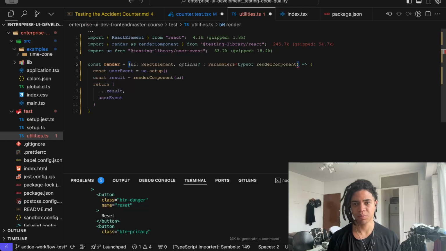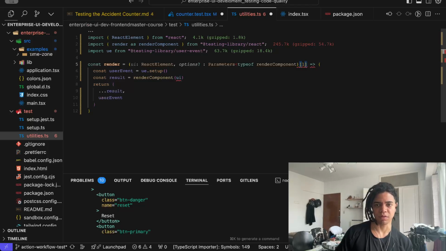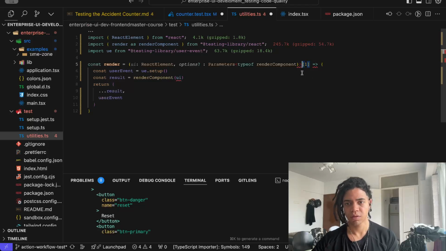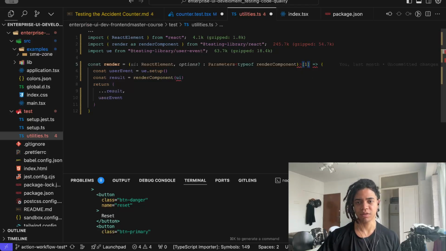Okay, but render component, second argument here, from the type of. Wait, what is this one? Okay.